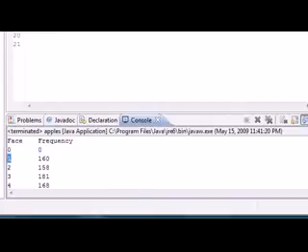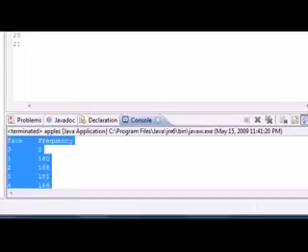So now you can see the number 1 rolled 160 times, the number 2 rolled 158 times, and after rolling the dice 1,000 times, here's the distribution of all that.